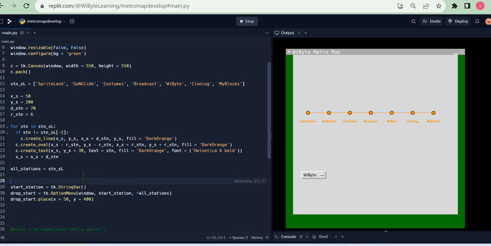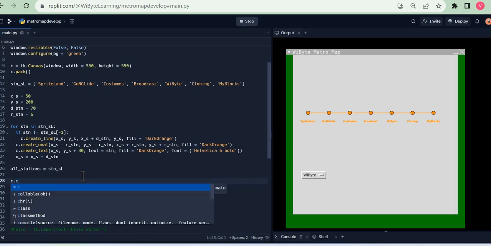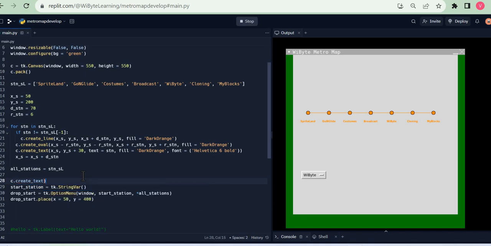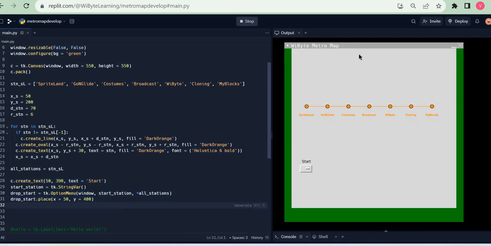Now I can also help my user by telling what this widget does. So I just say maybe c dot create text, let's say at 50, maybe 390, slightly above the widget. And here I just say text is equal to, say, start, so that the user knows what we are talking of. Mind you, this is not a widget. The text we are creating is exactly like these text labels that we have created. On the other hand, this option menu is indeed a widget. So when I run this, I get a start and I can select whatever station I want to.